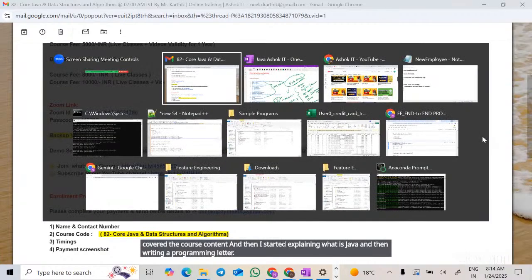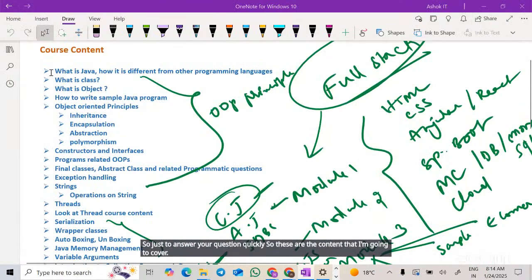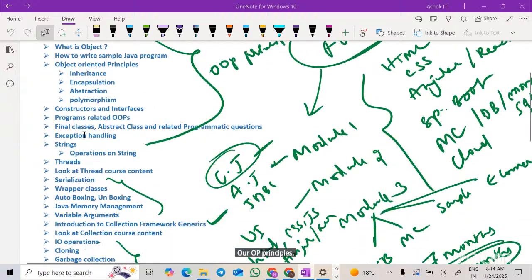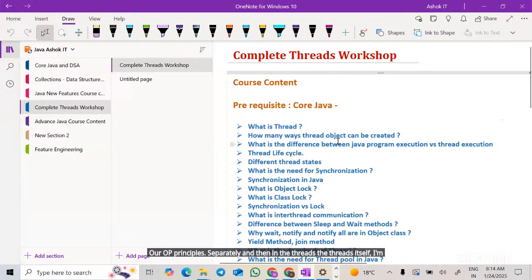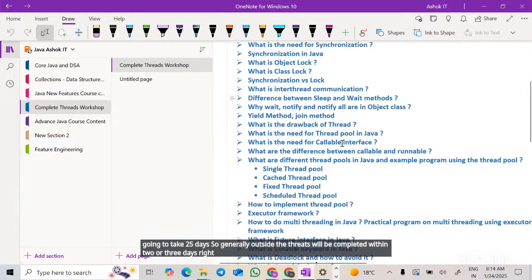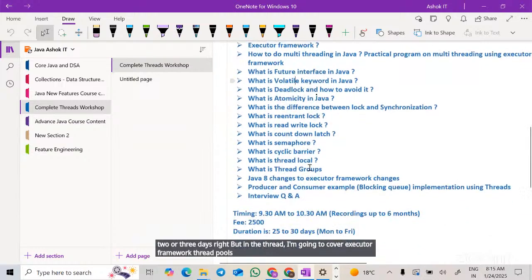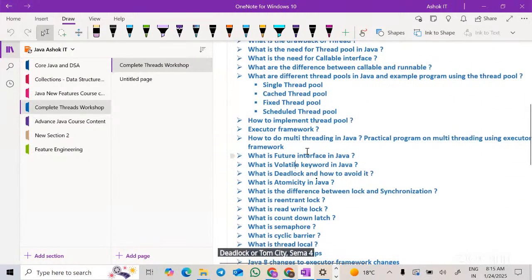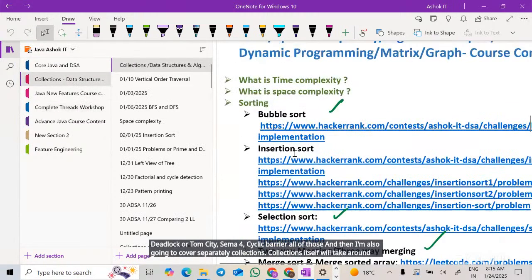Just to answer your question quickly, these are the contents that I'm going to cover. OOP principles separately, and then in threads itself, I'm going to take 25 days. Generally, outside the threads will be completed within 2 or 3 days. But in threads, I'm going to cover executor framework, thread pools, deadlock, atomicity, semaphore, cyclic barrier, all of those. And then I'm also going to cover collections separately. Collections itself will take around 25 days.